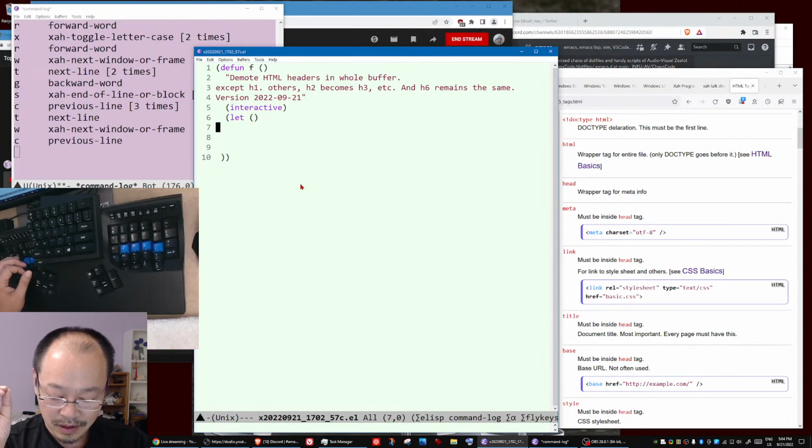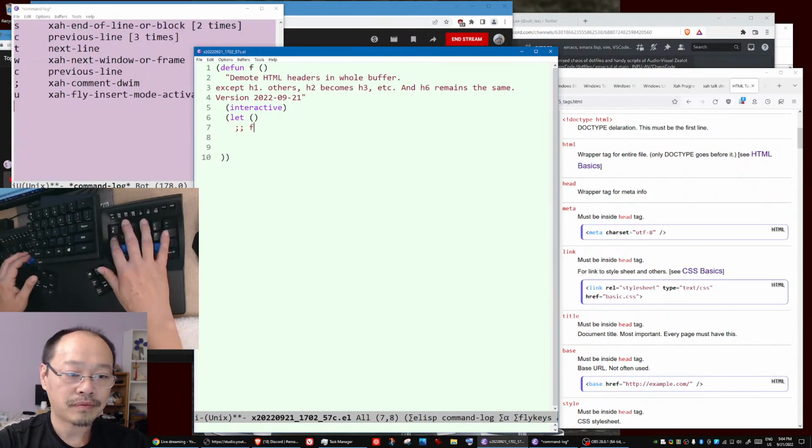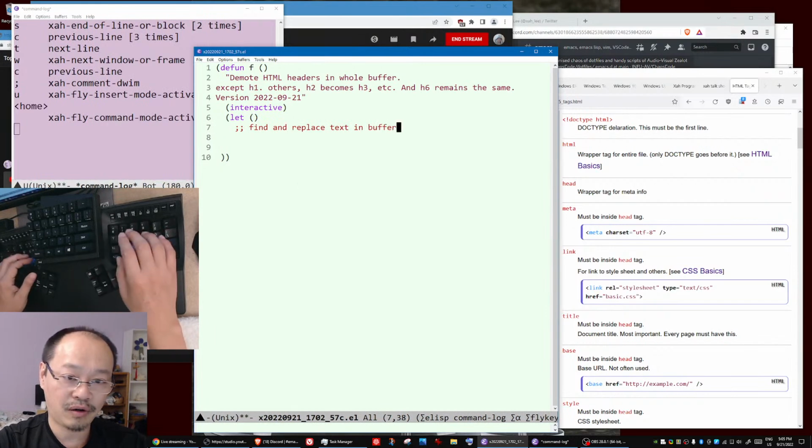So to change headers, that's primarily about find and replace text in the current buffer. So that's all we're going to do.